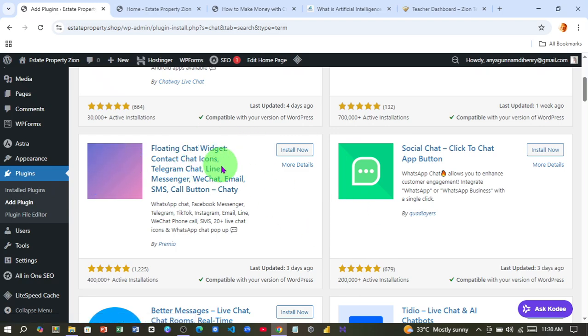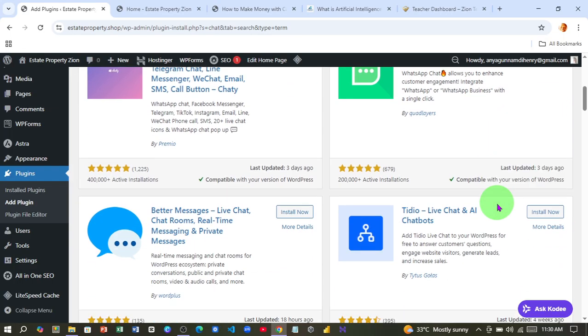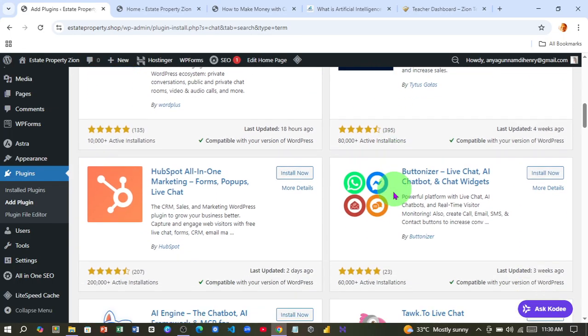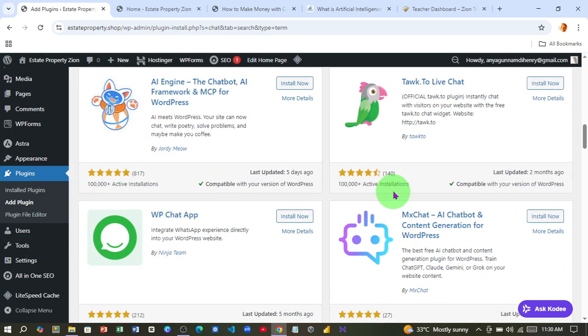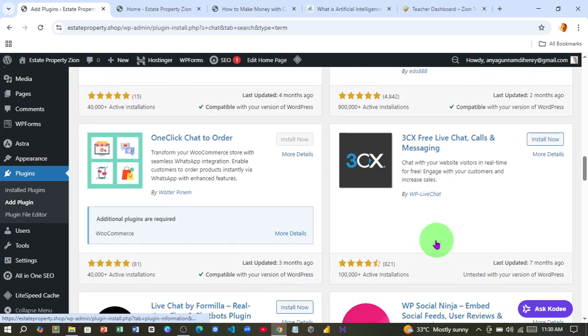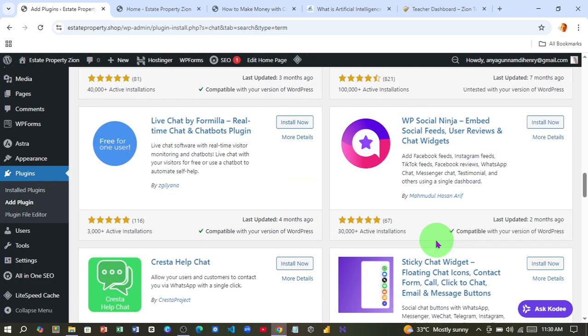It is a plugin that, when you put it in, you will now have a floating chat widget. These are social chat plugins. You can use them to customize chats and other chats. There are many of them. When your visitors come, they can chat, like with WP Chat App and all of that.